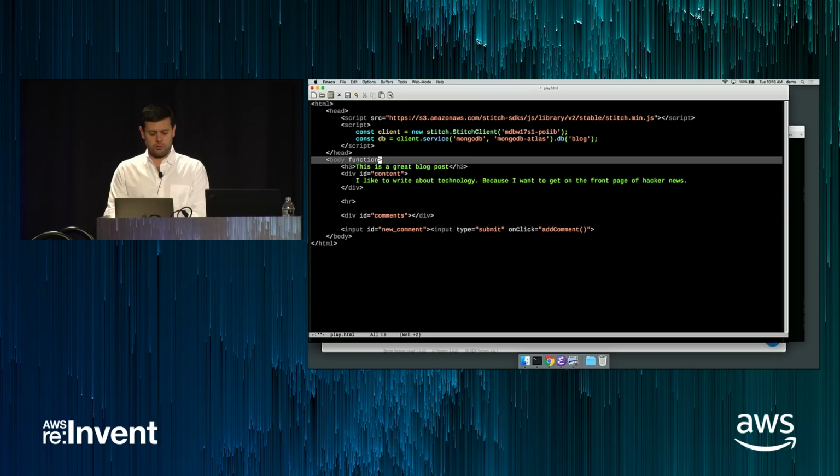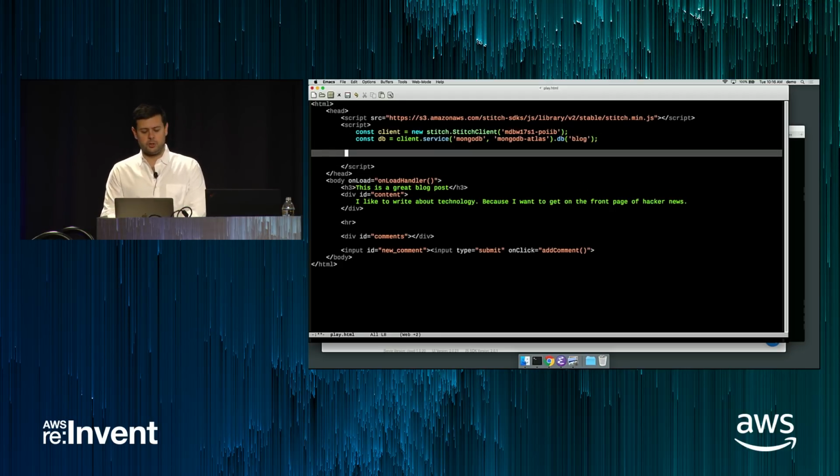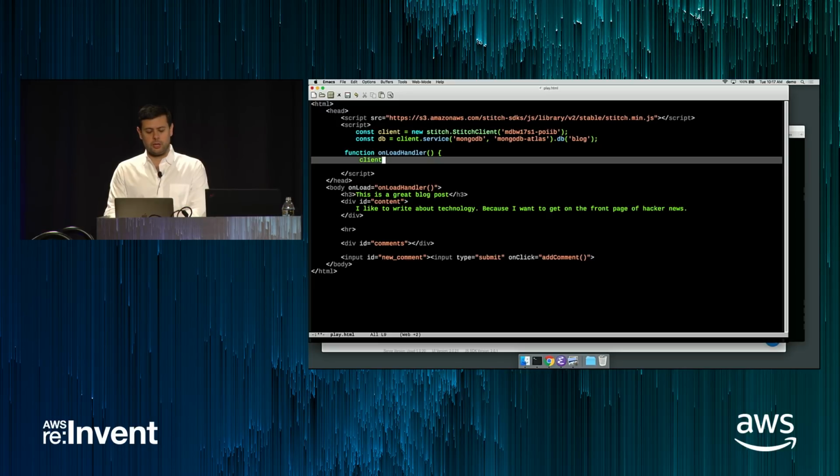So when the page loads, we'll create something like... okay, great. So what do we got to do? First, let's write this. First, we're going to log in. You always have to log into Stitch. Right now, we turned on anonymous auth, but you can use anything.